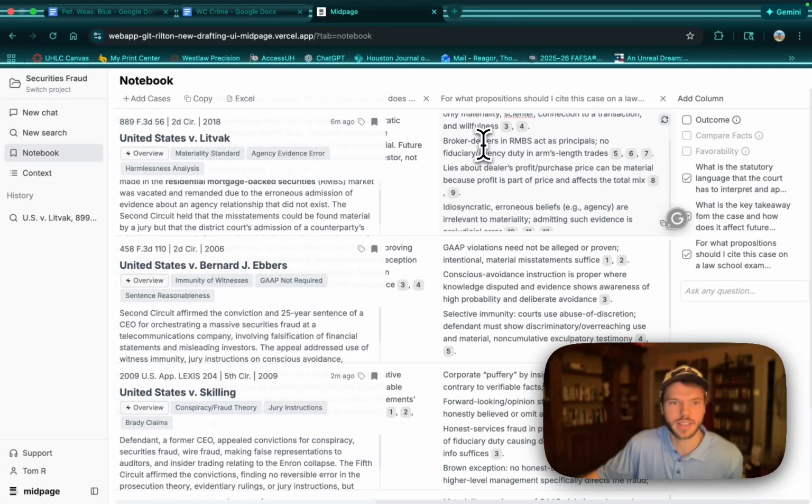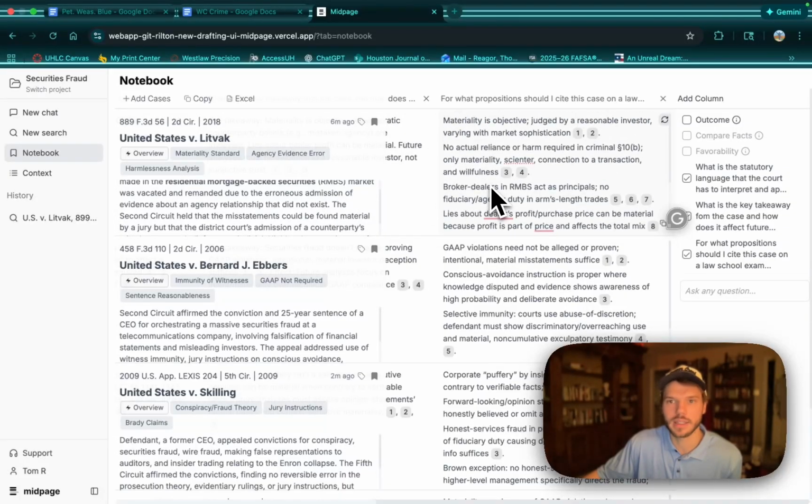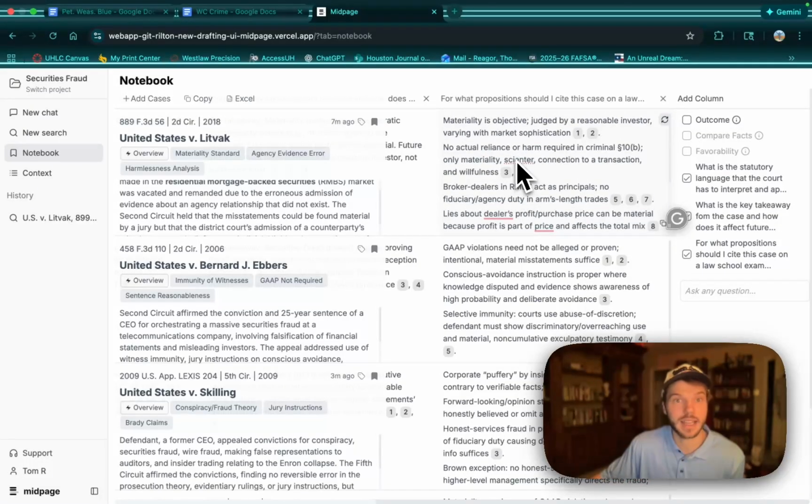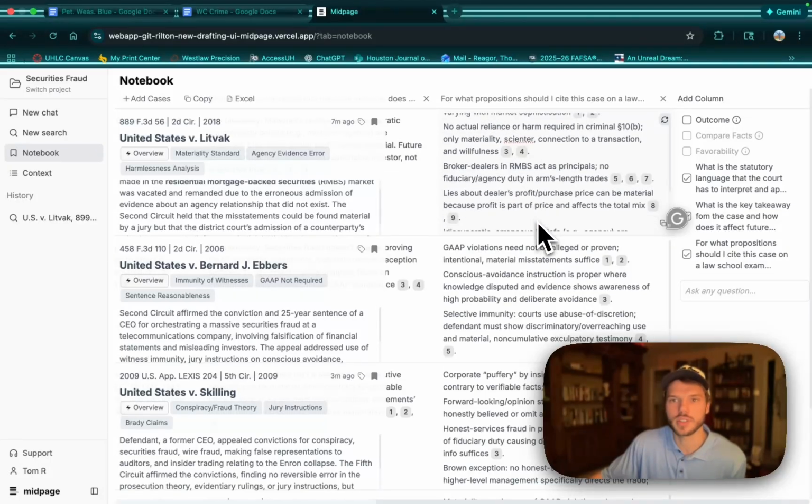So it's not just like the Quimbee, a singular one rule statement, especially with cases in white-collar crime where you get a lot of very rich discussions and takeaways from the court. So there is more than just one proposition, and that's one of the problems with studying with Quimbee is you just get this one very general proposition. But here I think is where you have the opportunity to stand out as a law student and hit on more specific propositions.